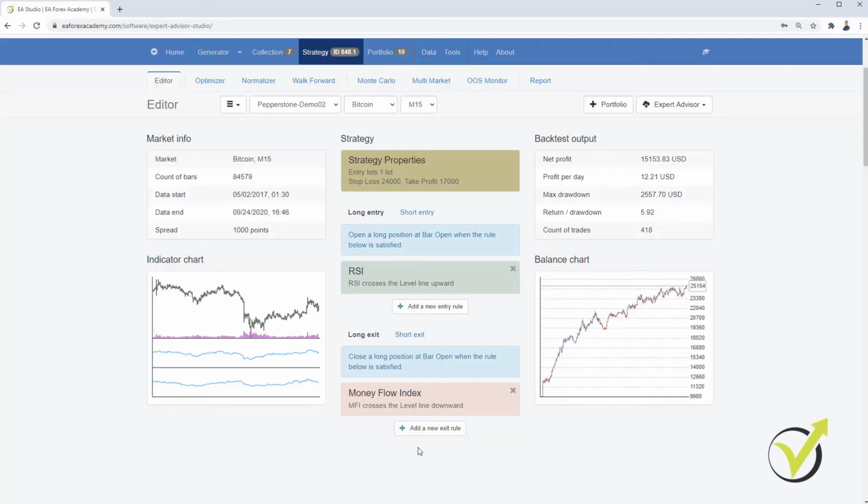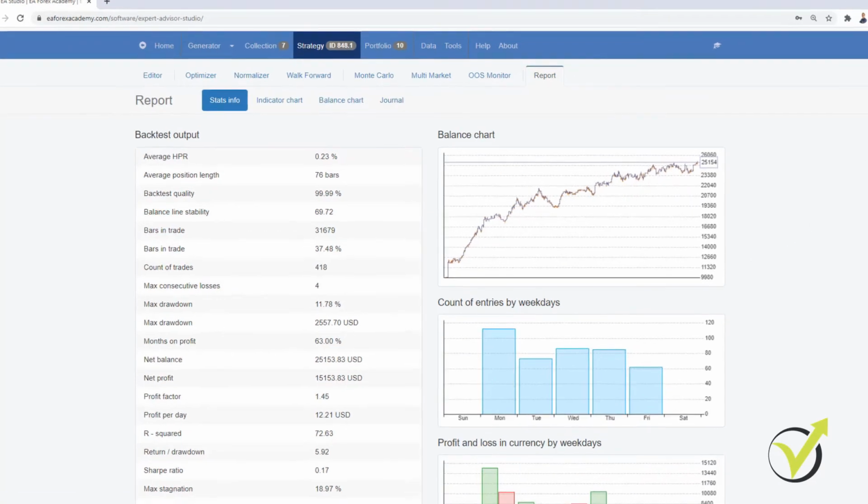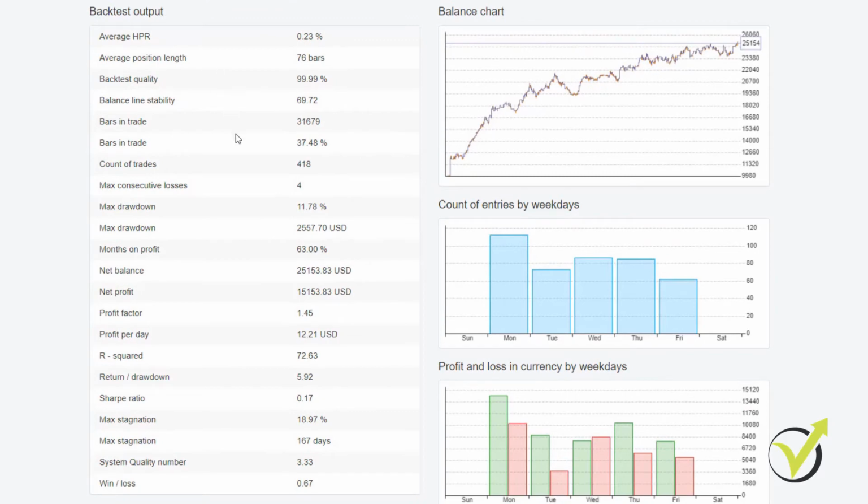While in EA Studio, if I go to report, you will see a lot of statistics. Okay, we have the backtest output, which shows a lot of statistics for the strategy. We have return to drawdown, maximum stagnation, we have win-loss ratio, we have the R squared, which is very important. Basically it shows how good the equity line is.